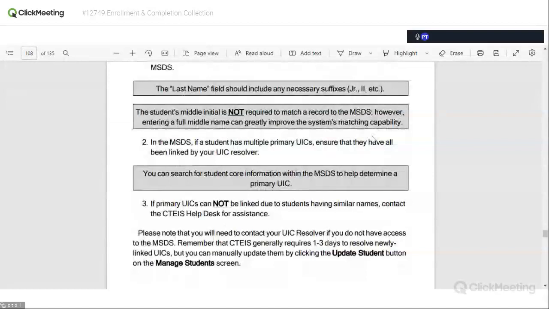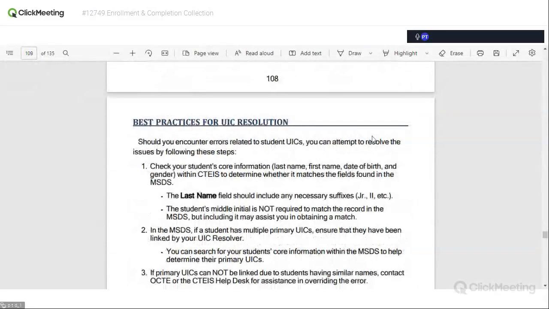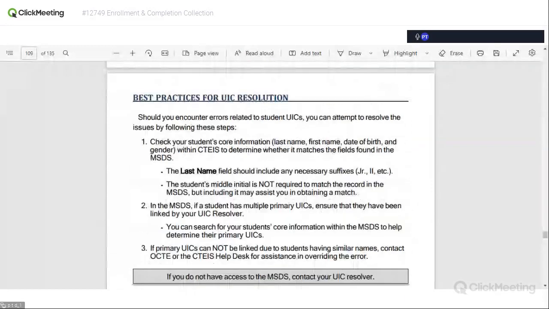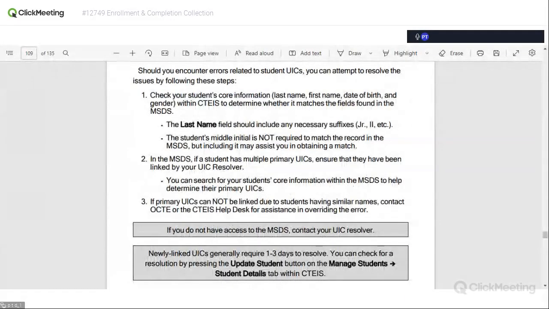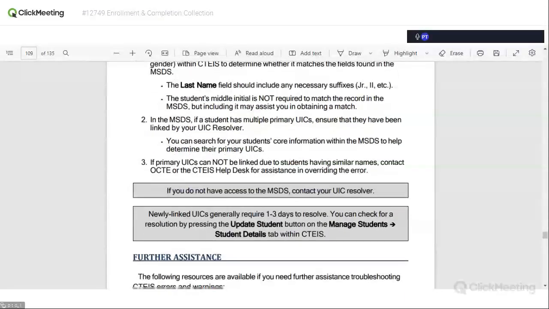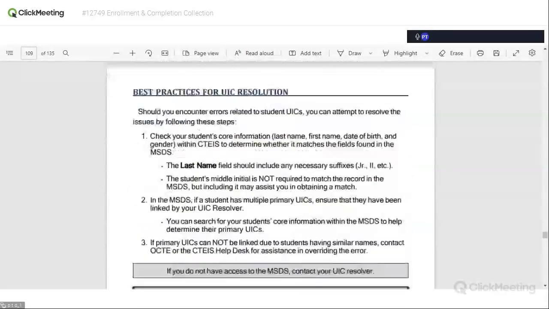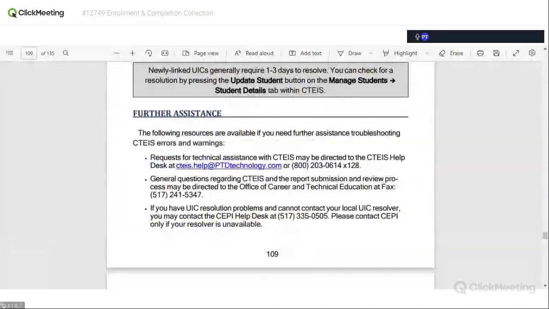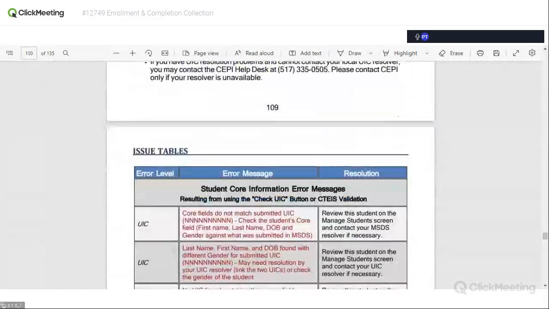On page 109, it gives the best practices for UIC resolution. If you get UIC errors or anything like that, you can use that information to check. It gives us further assistance. I've given some of these numbers, but there's also some additional numbers on page 109 that you can reach out to if you're having errors.